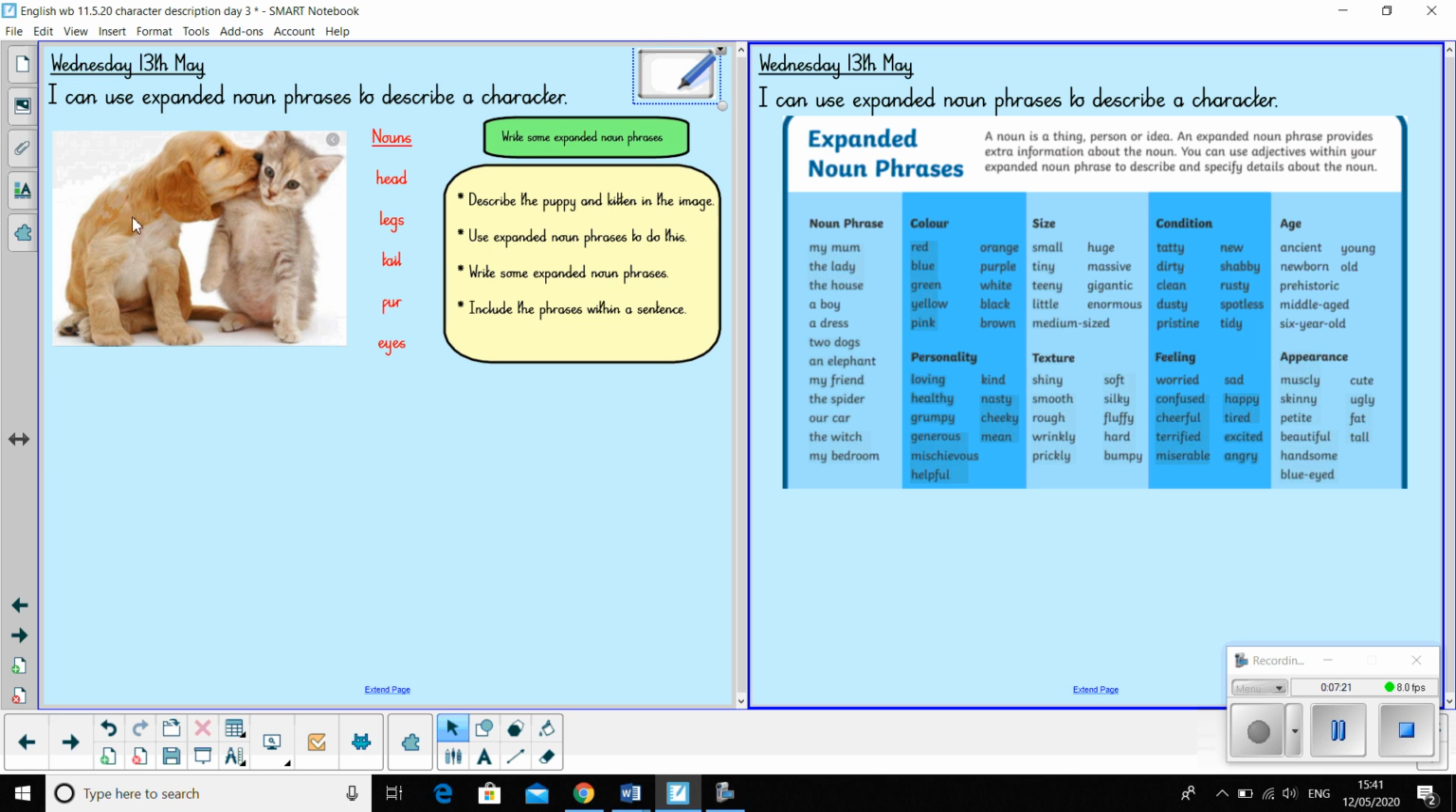We've got a very cute puppy and kitten here, I have to say, very cute. I've listed some nouns as a starting point for you. This is your task. Write some expanded noun phrases thinking about this picture here. Describe the puppy and kitten in the image. Use an expanded noun phrase to do this. Write some expanded noun phrases. Include the phrases within the sentence.